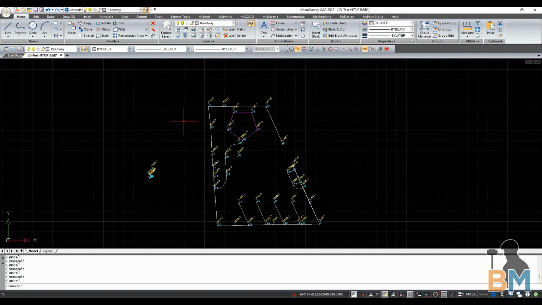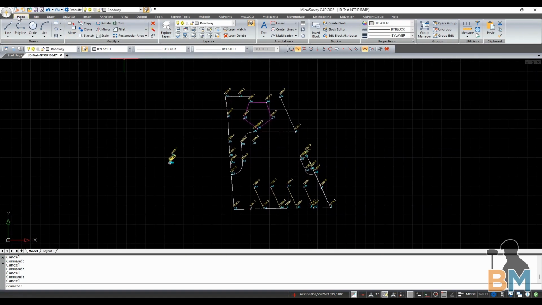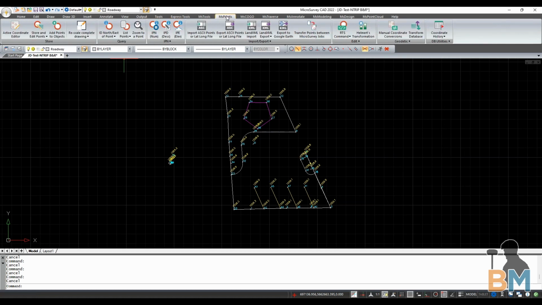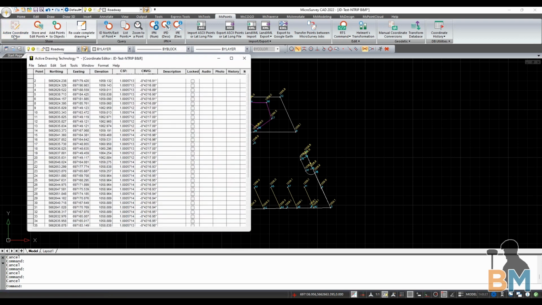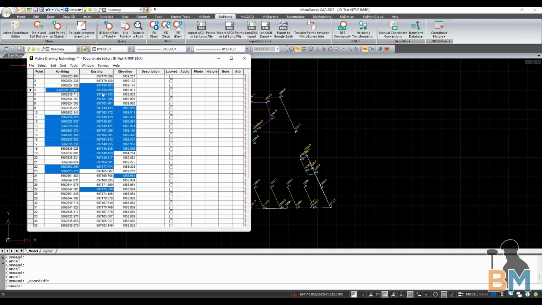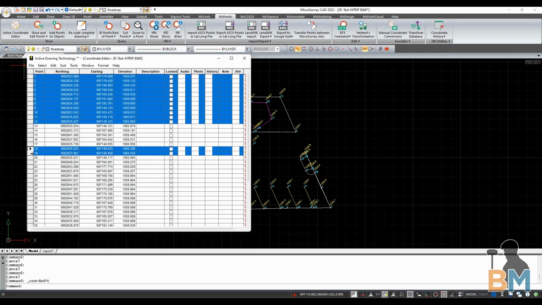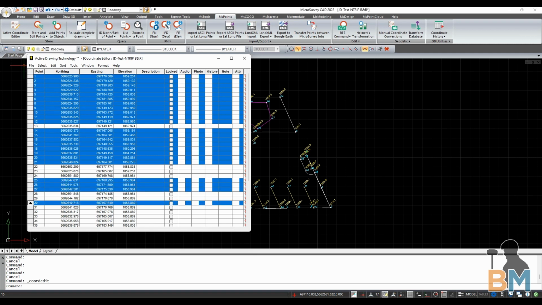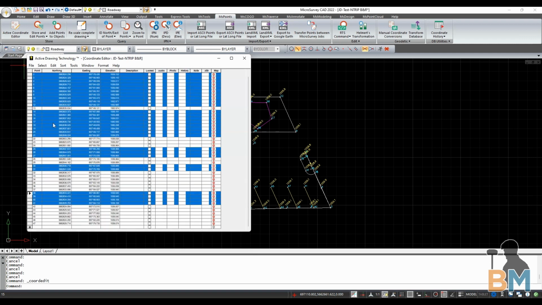So, to export these points, first go up to the top here and click MS Points. Move over to the left here and click Active Coordinate Editor. So, you've got your complete list of points here, and now you just have to select the ones you want to stake. What's cool is that this editor works exactly like Excel, so I can click and drag, shift-click, or control-click, and select complete columns or rows.